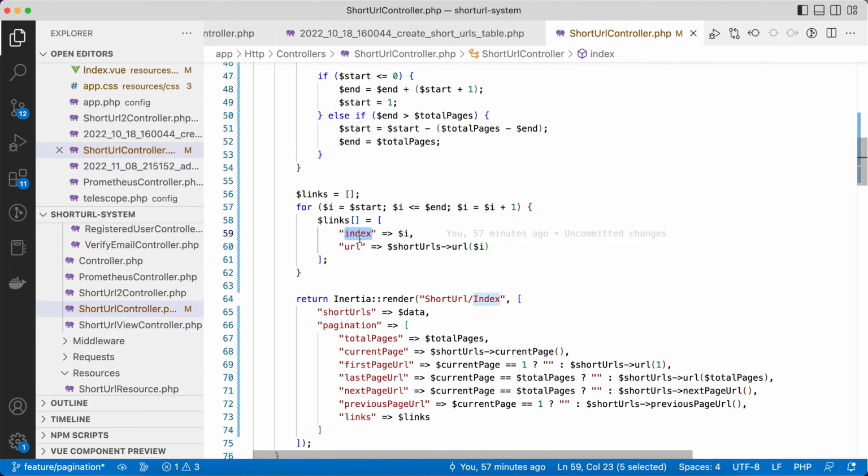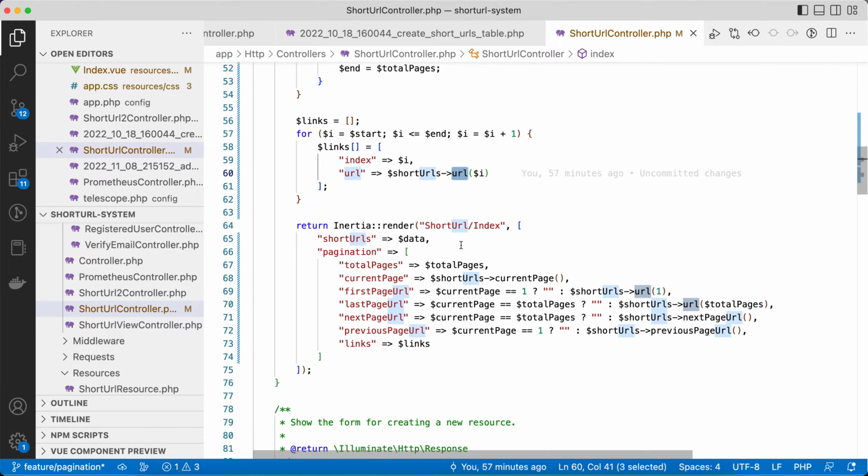The index is simply the number of the page, the index of the page starting from 1. The URL is the corresponding link that the user clicks to navigate to that page. This is also using the paginator function URL to get the actual HTTP URL for the user to click.